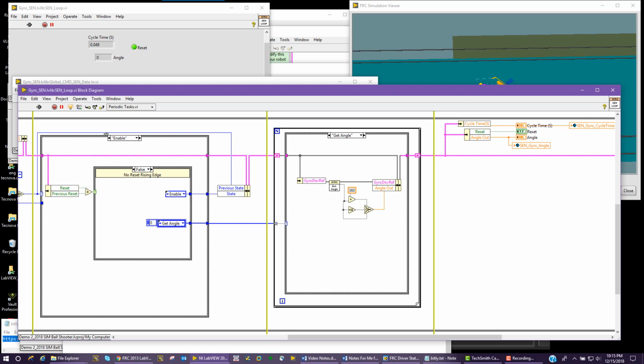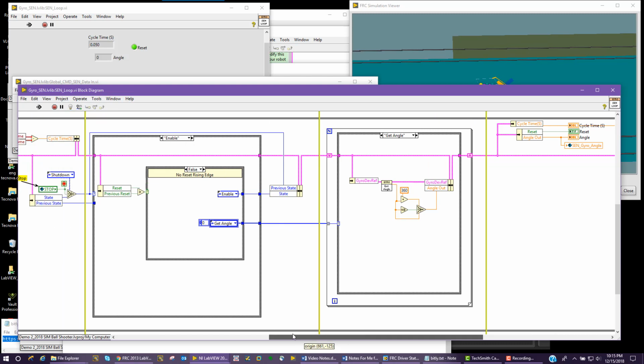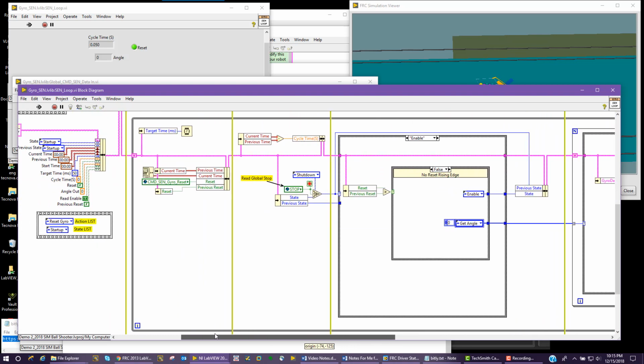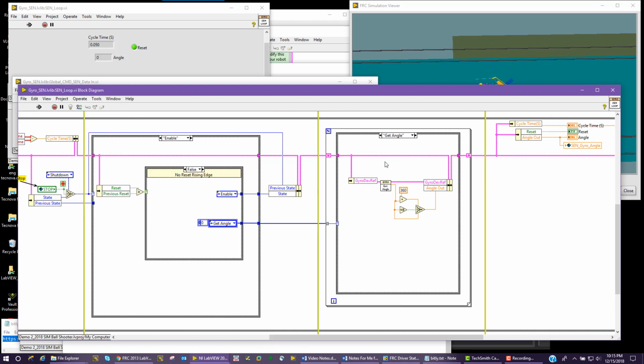See here, we only set the get angle, step into, get our angle, and so on. So I'm going to release execution highlighting and release the pause and let the loop run, because it's working as I expected it to. I got to step through it and test it and make sure it's doing what I expect it to do.